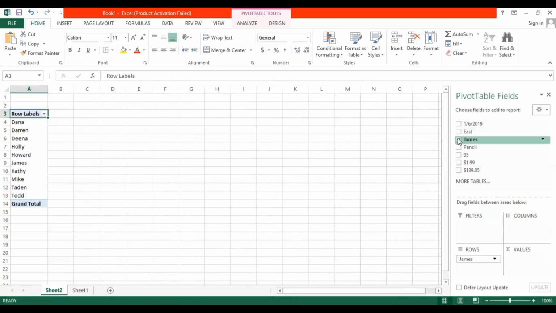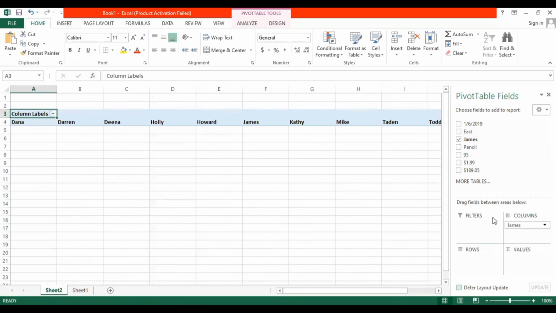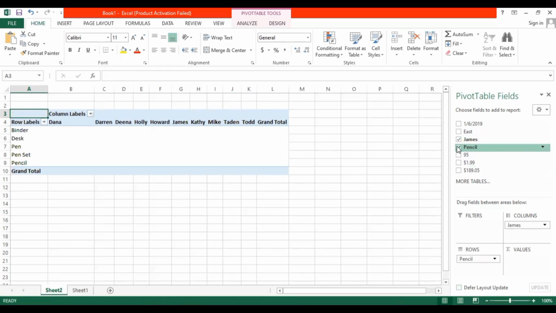Click on that. And you will see that it's in the form of rows. To make them into columns, all you have to do is click here and click move to columns. Or you can simply drag them from rows to columns. So we now have our names in columns format. Let's try adding some items again. Click here, and you can see it's in a rows format. So we now have the names on the columns and the items on the rows.